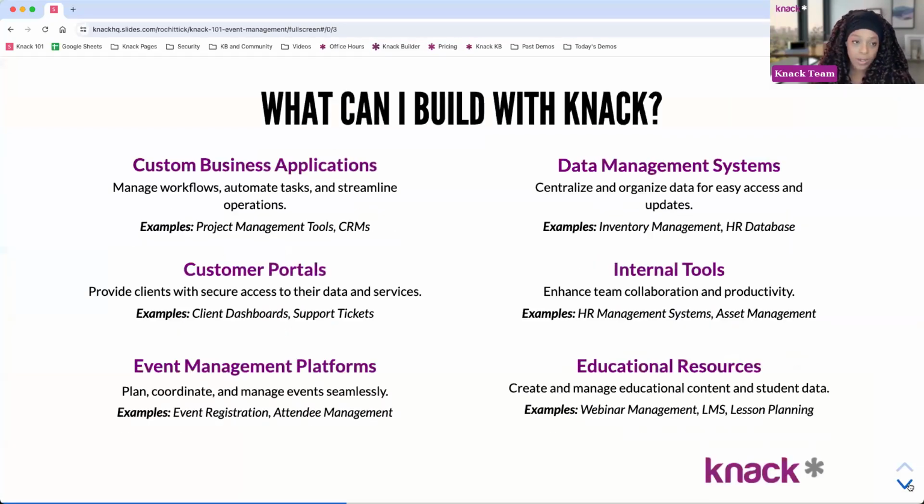If you're new and just getting started with Knack and you have some questions about what Knack can do, what you can build with Knack, what type of applications, we've got a list of applications here. You can build business-based applications to manage your projects. You can manage inventory, client dashboards. You can manage things like webinars and events and attendee management of your events. So lots that you can do there.